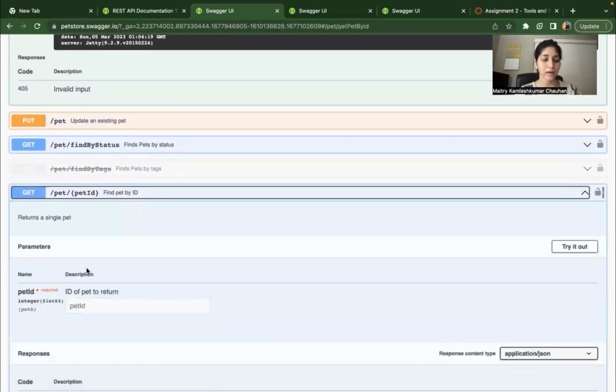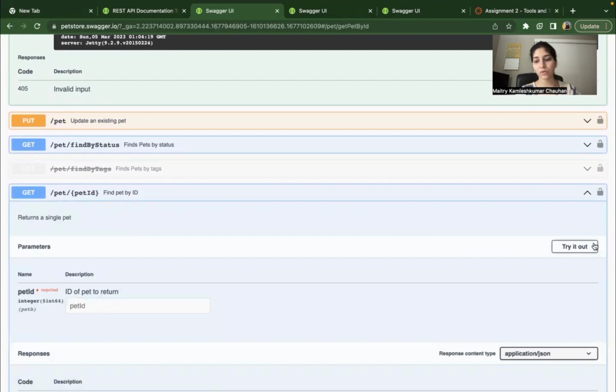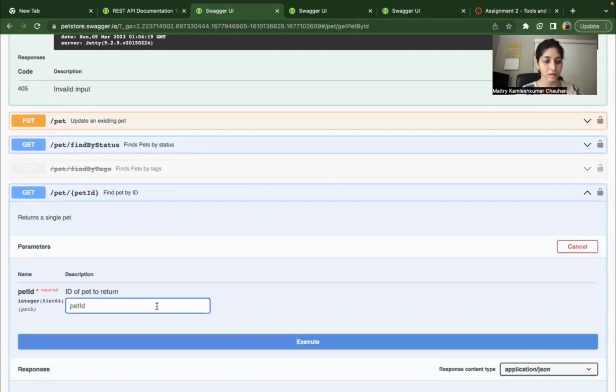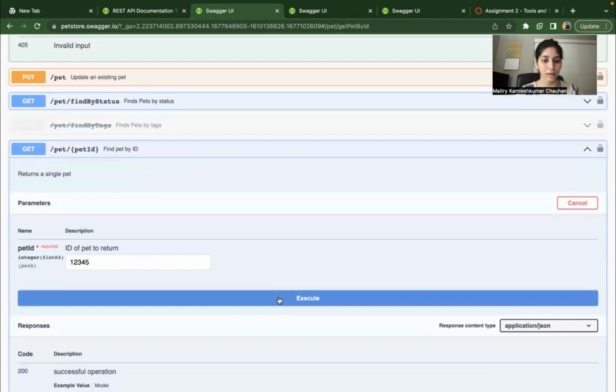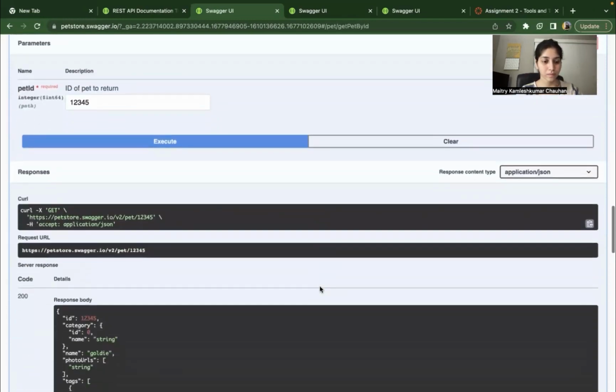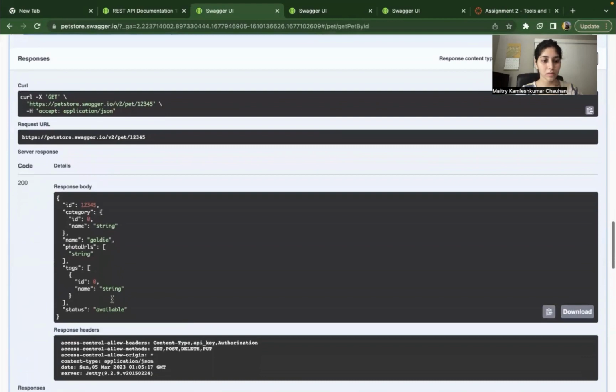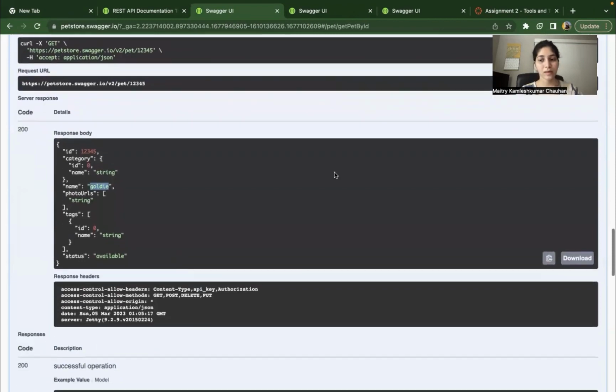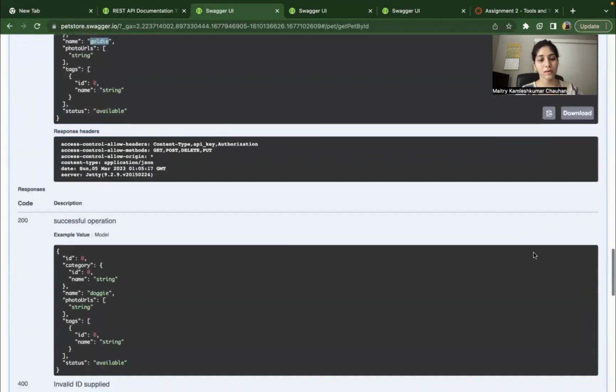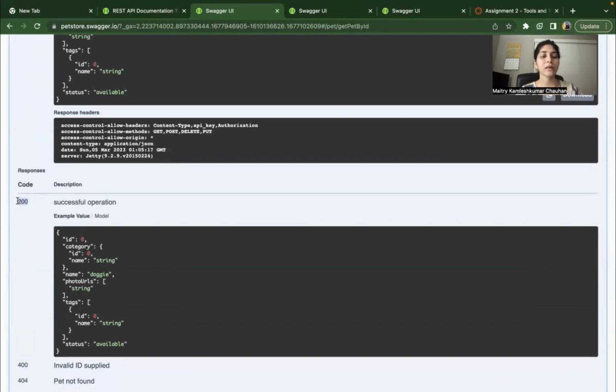So if I go to GET by ID and go to Try it out again, I'll enter 1, 2, 3, 4, 5, which was the ID that I'd written. And when I execute, it will show me the response body, which is just what I typed. I can also download this. I can also copy this. I can also see the success code.